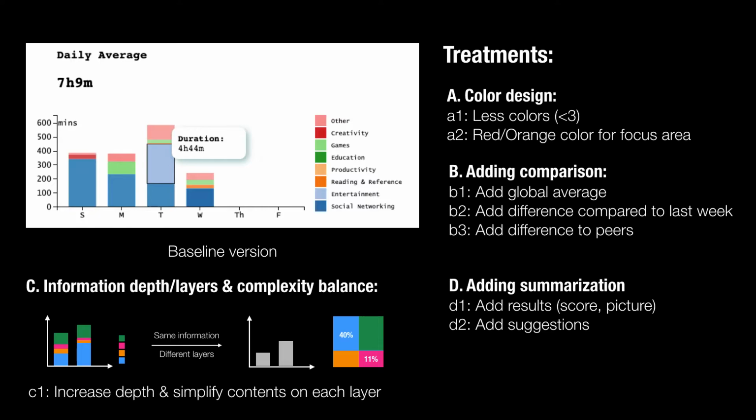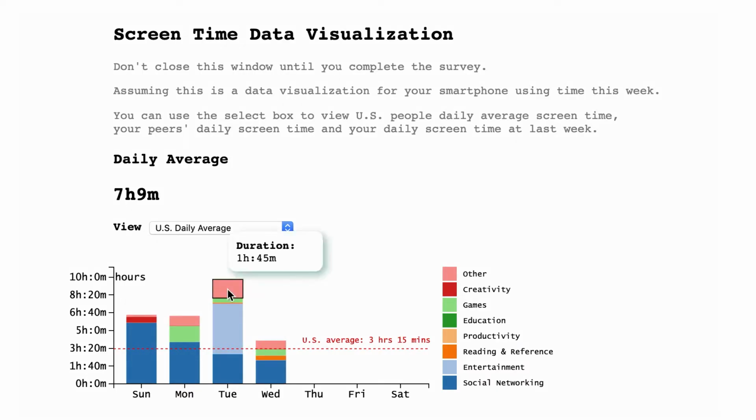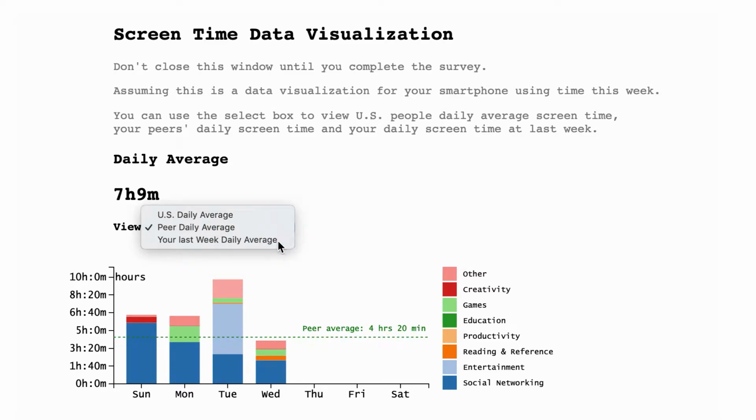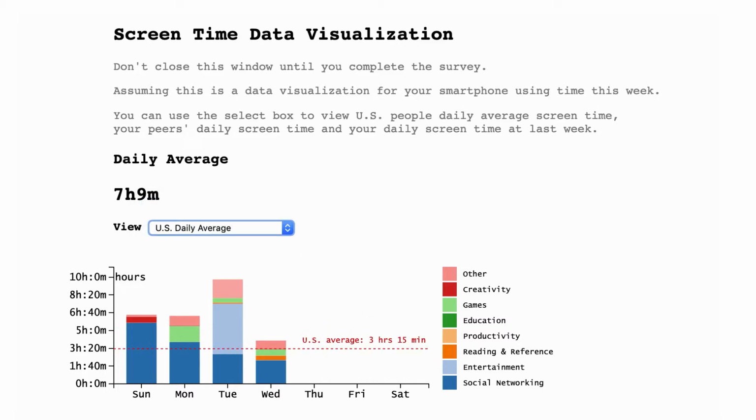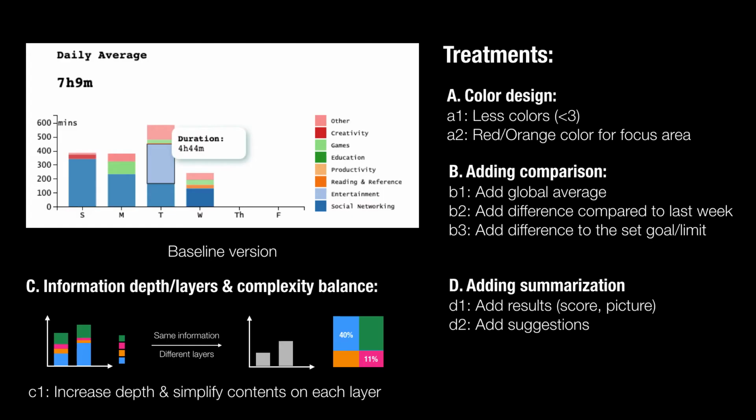For treatment B, I'm adding different comparisons, like the US and global average, the daily average from your peers, and also the data from your last week. So you can compare to different data and see if you need to change your behavior or not.